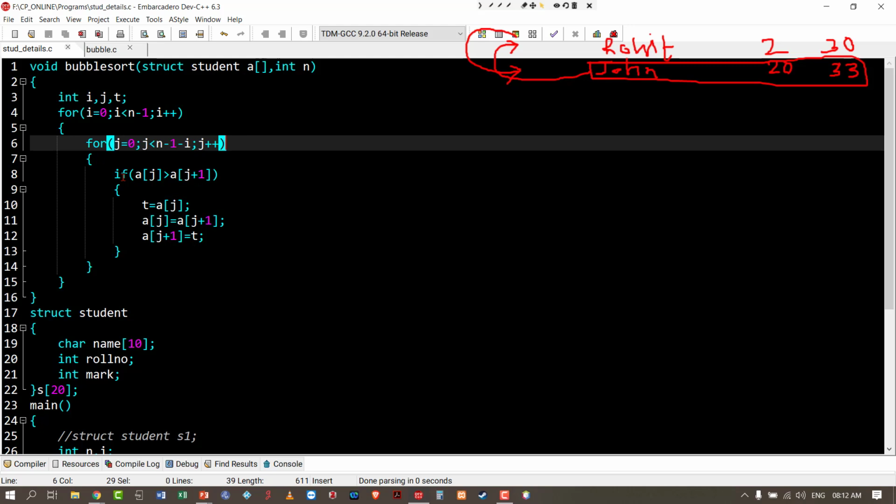Here we are comparing names. So first we have to compare name of A of j and name of A of j plus 1; the parameter name is also A. So to compare names, what do we have to use? We have to use strcmp. While we sorted strings, we studied this one. We are using strcmp, where we have to compare A of j and A of j plus 1.